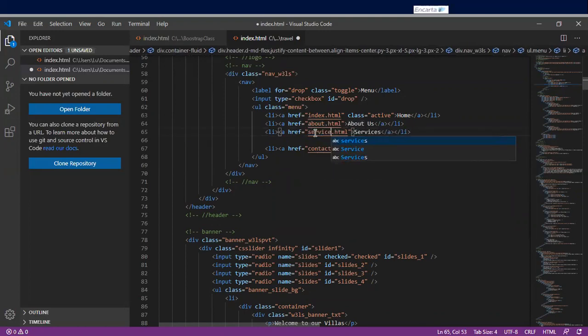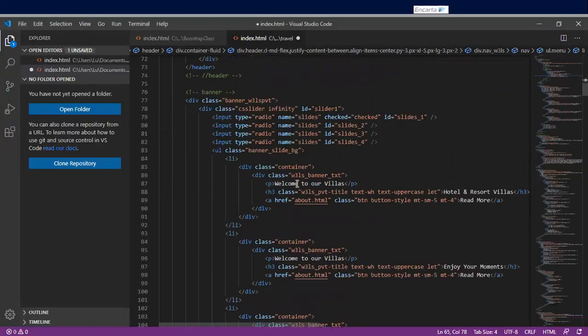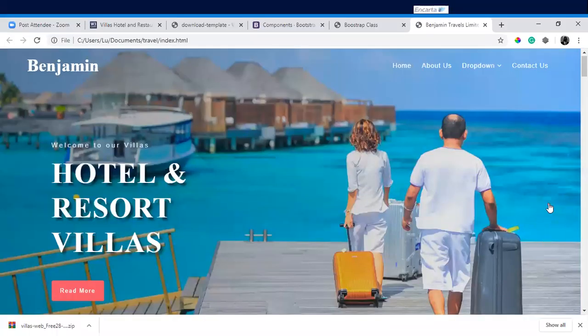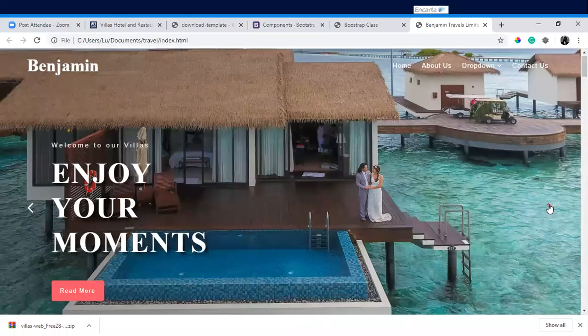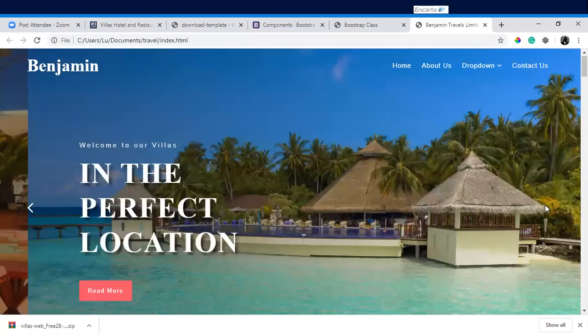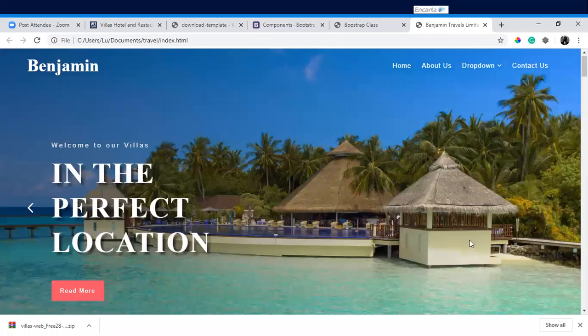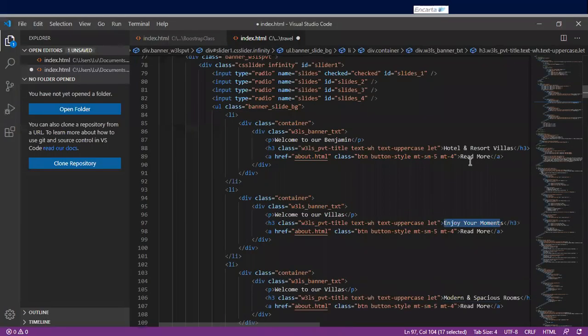Yes, I say you should go to services.html. You know, I come down again. All those places where they say welcome to Villa, I say welcome to Benjamin. Do you understand? Hotels and resort villas. Maybe next, there are different sliders. The first one is enjoy your moment. The third one is in the perfect location. These are all the things that you are seeing here.